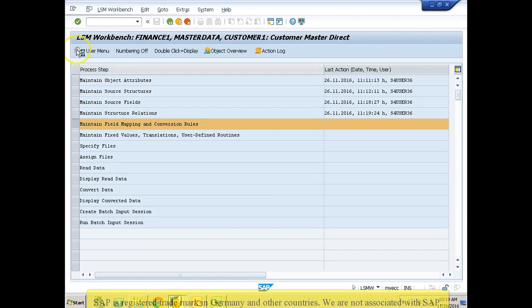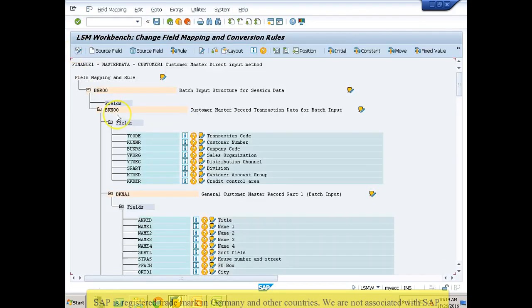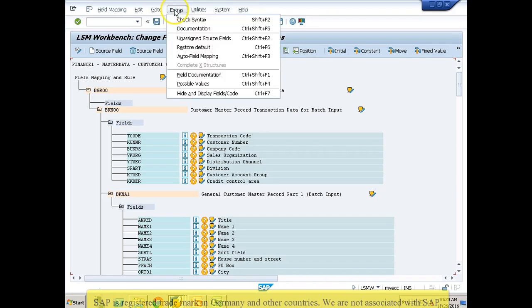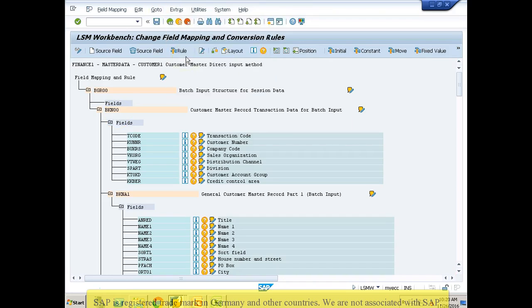So, field mapping. This time we have so many fields, so there is no chance that we can use the manual field assignment. It will definitely take ages to complete. I will use the auto field mapping.